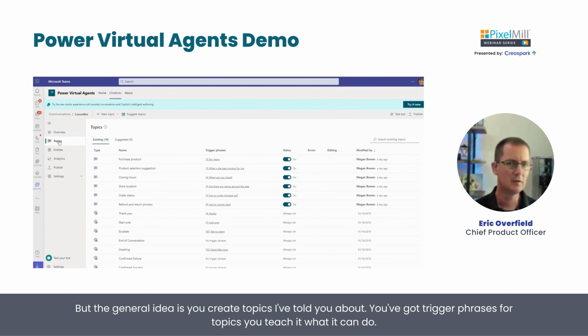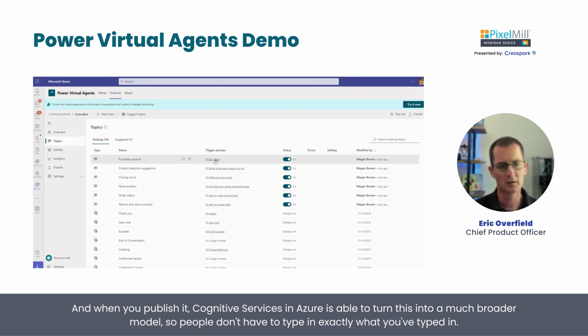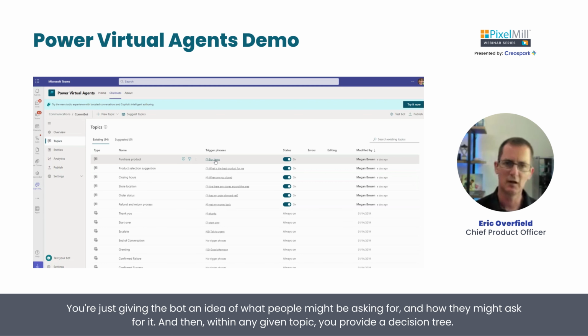But the general idea is you create topics I told you about. You've got trigger phrases for topics. You start to teach it what it can do. And when you publish it, Cognitive Services within Azure is able to turn this into a much broader model. So people don't have to type in exactly what you've typed in. You're just giving it an idea of what people might be asking for and how they might ask for it.